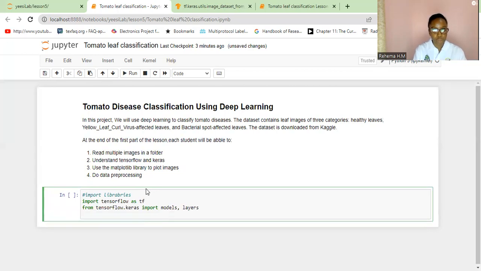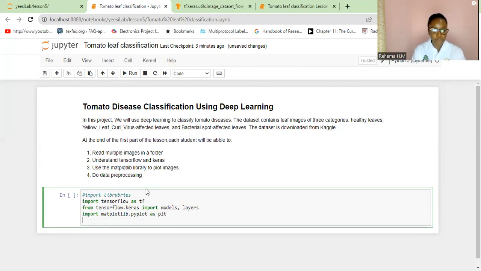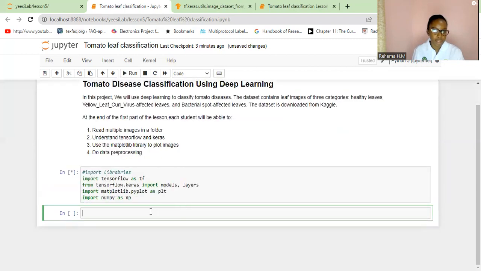And we're going to use matplotlib to visualize data, so we'll import the matplotlib library. And at some point we're going to use NumPy, so I'll just import it also, import numpy as np. So these are the libraries that we're going to use.